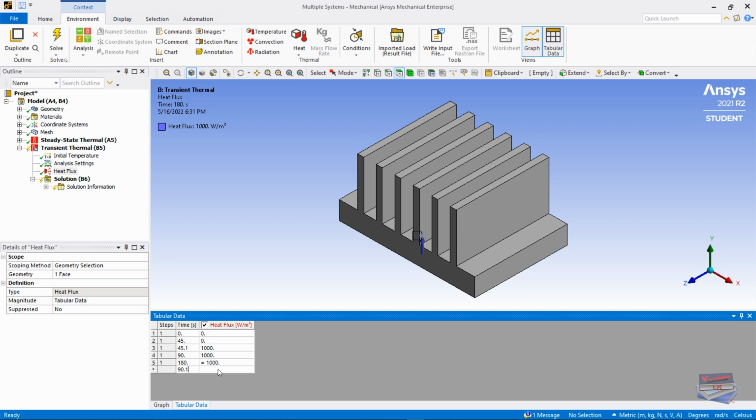90.1, and that will be 0. So let's manipulate that here and enter 0 for that. Let's click in this empty space again, and let's enter 125, 125, 0, 125.1. Let's enter 1000 for that value. And that should be it.